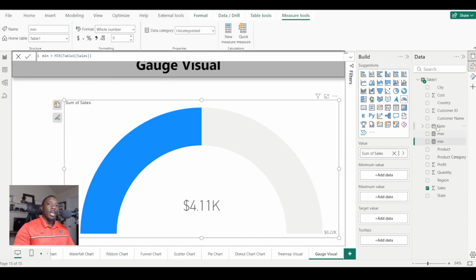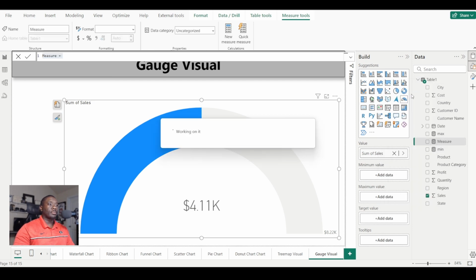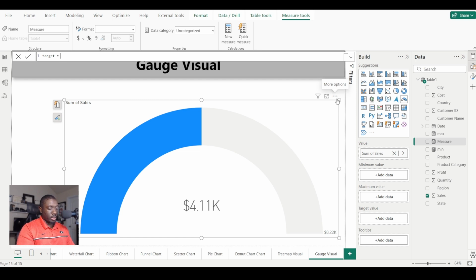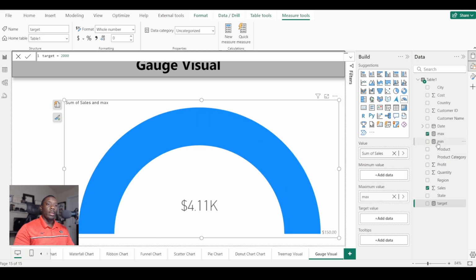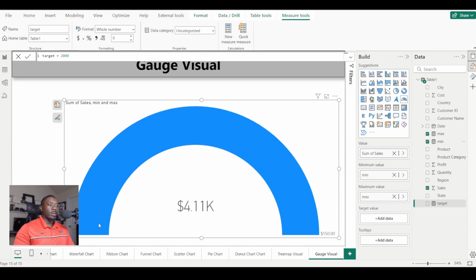And then for our target value, we'll say new measure, and then we'll say target, and we'll give it a target of, let's just say 3,000. Nope, for the sake of this, half of this is 2,000, so we'll just say that. So we'll have a target value of 2,000, the min value of sales, and the max value of sales. So we'll go ahead and add the max here. We'll add the min here, and now we see what the min is.